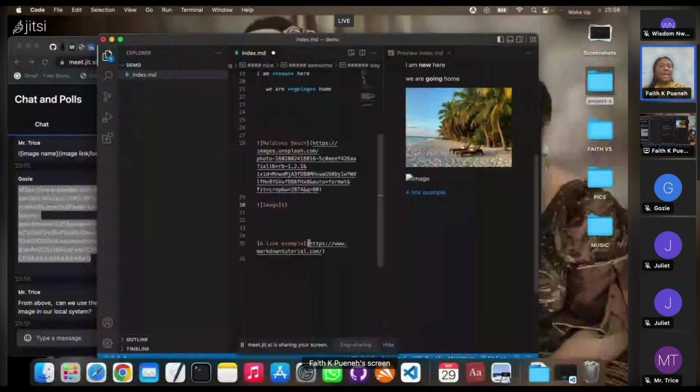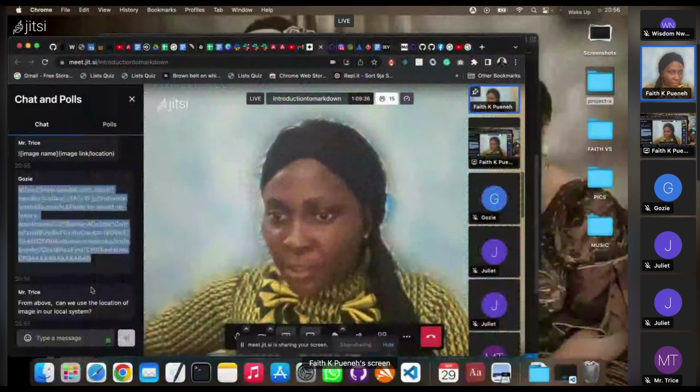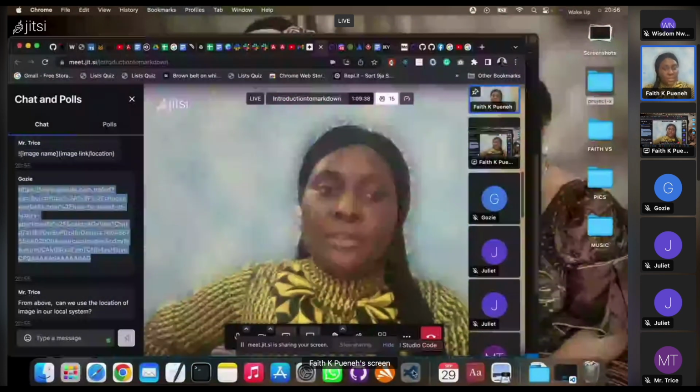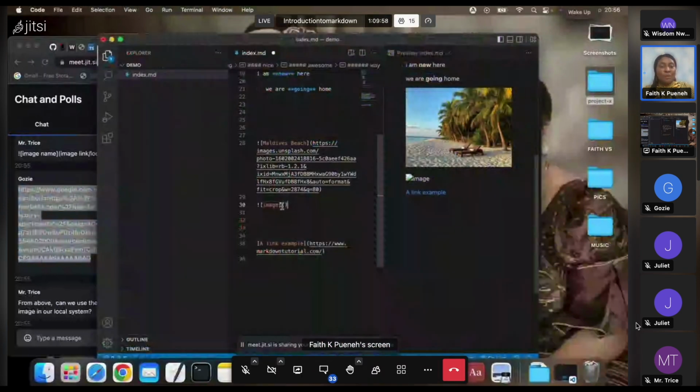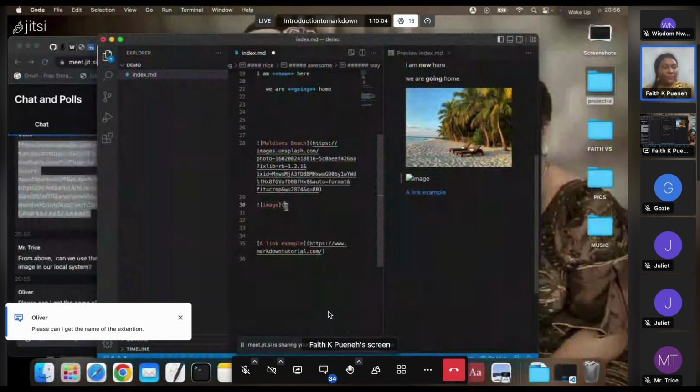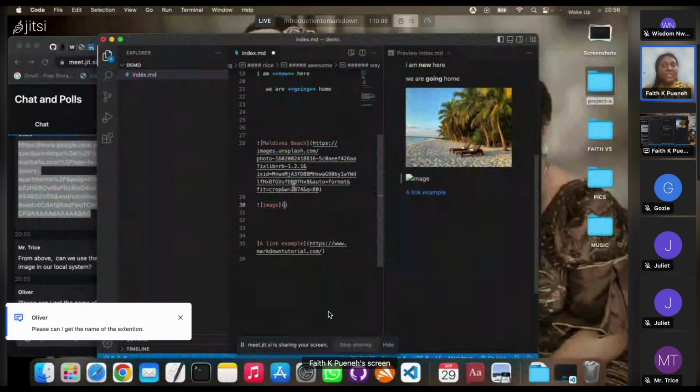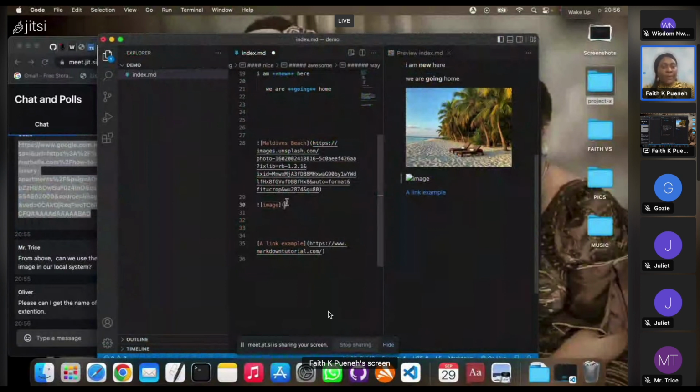So we'll just have the last part. Okay, can we use the location? Yes, you can. If you have an image in your folder, you can use the location just the same way you do. Remember, this is the source folder. You can also call it just the same way you call your image when you're doing your source file. But since it's markdown, it's better you use a link.